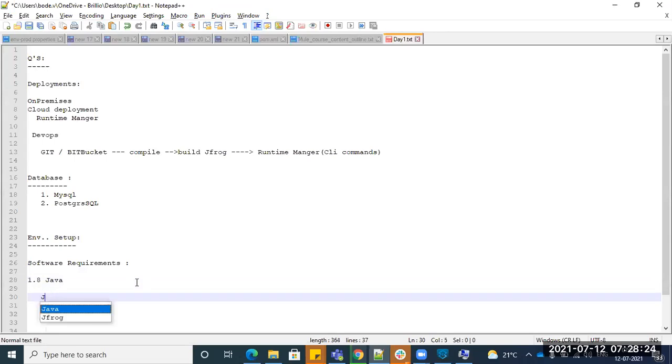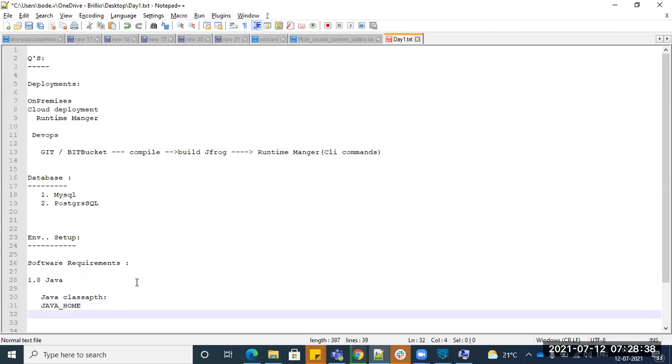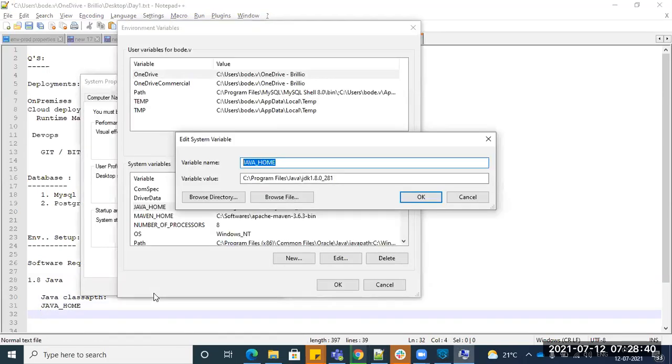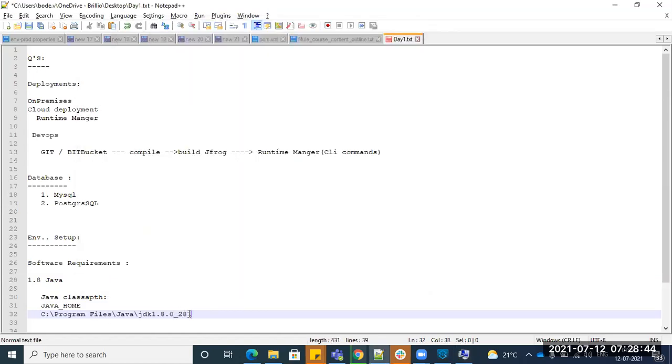Once you have done the Java class path, you can go ahead and in command prompt, you can execute java -version. It will show the version clearly. If something has gone wrong with the class path setup, you have to go and relook into it. First, you have to set up JAVA_HOME. Whatever version you are using, just show that one.